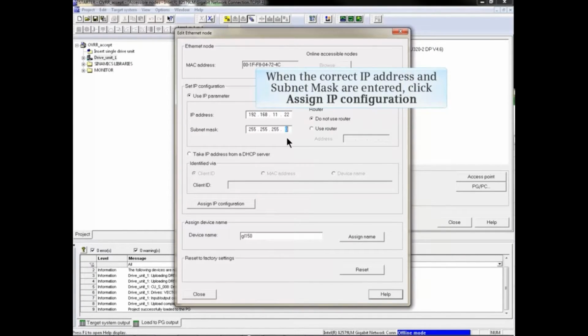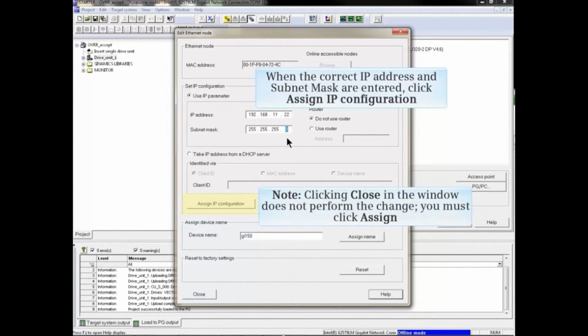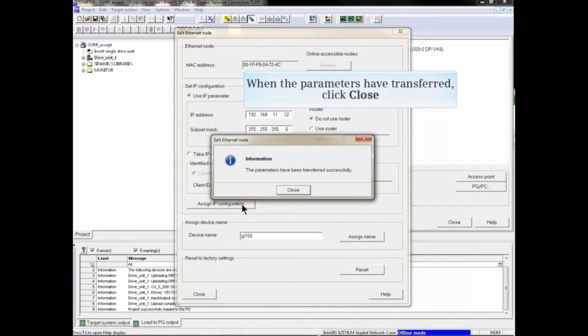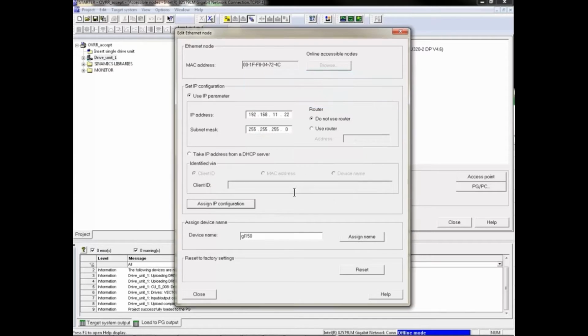When the correct IP address and subnet mask have been entered, click the Assign IP Configuration button. Notice that clicking Close in the window does not perform the change. You must click the Assign button. When the parameters have been transferred, click Close on the pop-up box.